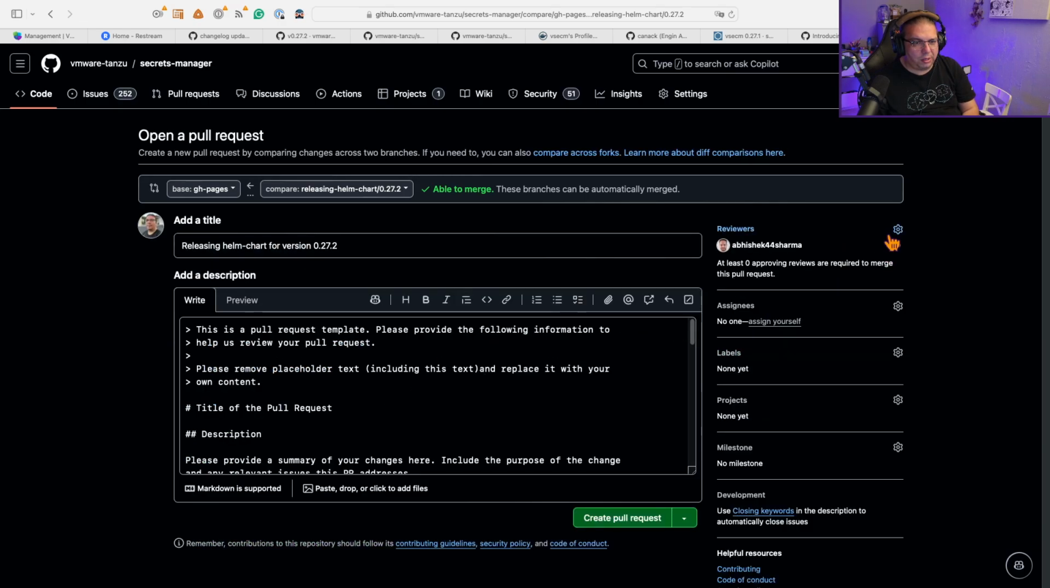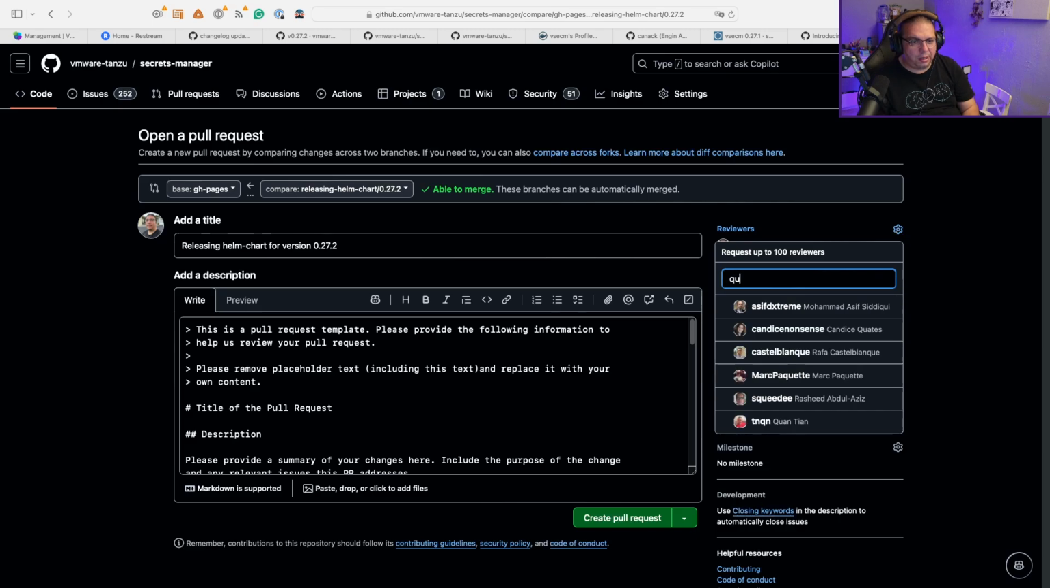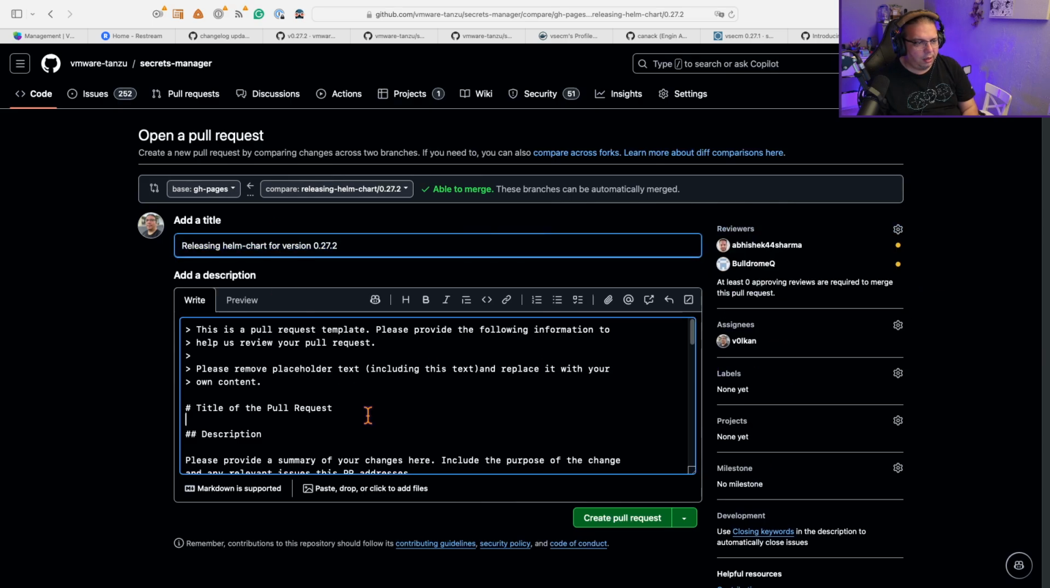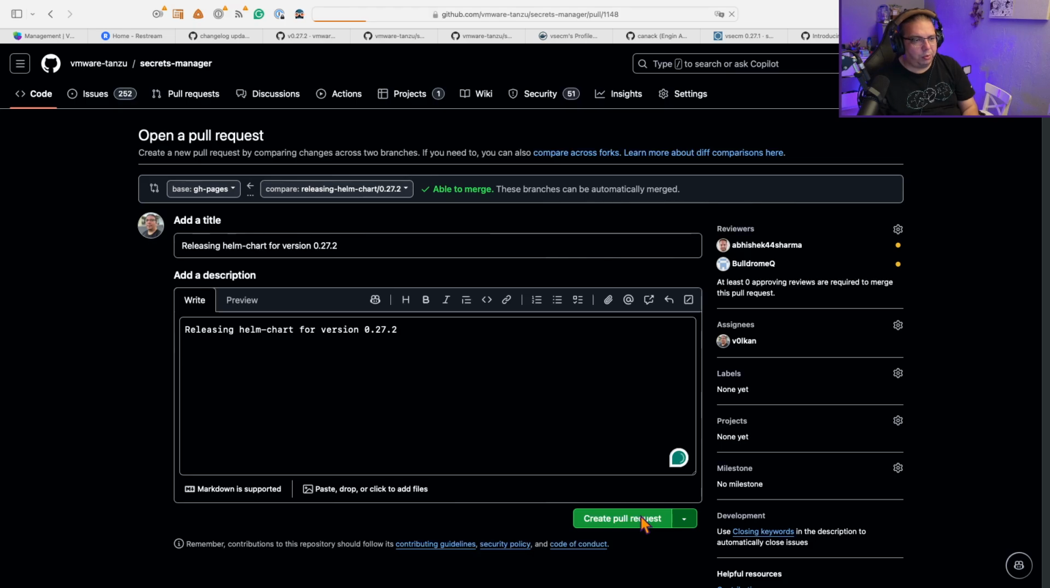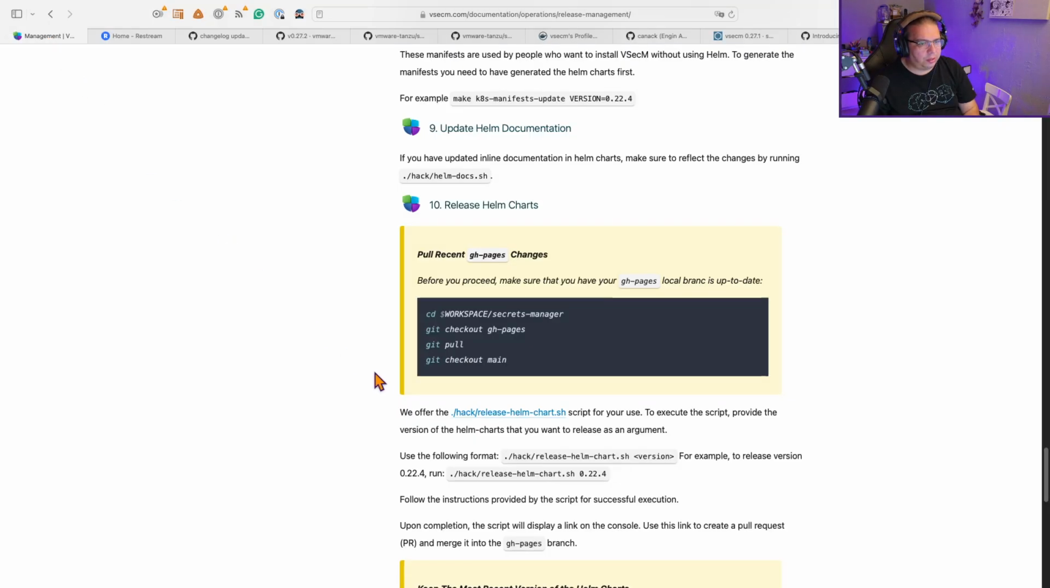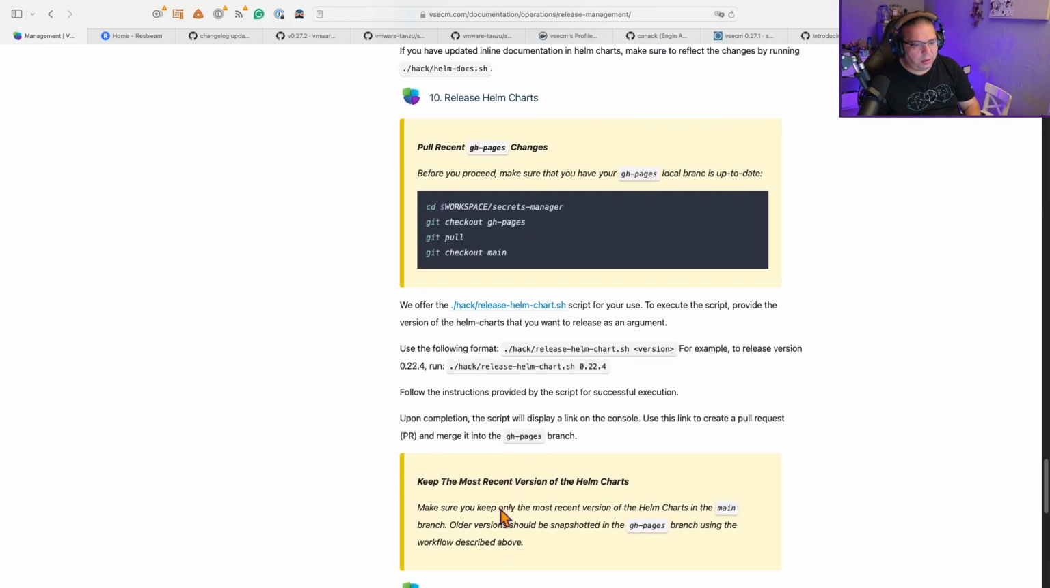Again, I'm going to add Abhishek, and also I'll add Patrick as reviewers. I'll paste this one, create pull request. All right. Okay, we released that Helm chart as well. I'll go back to our instructions. So we did that one.